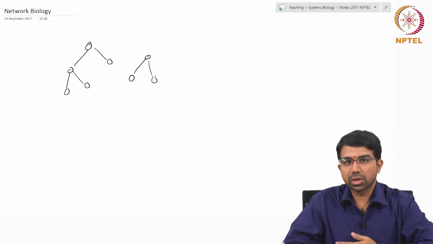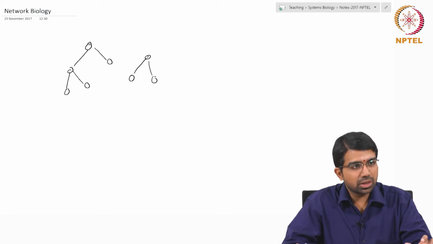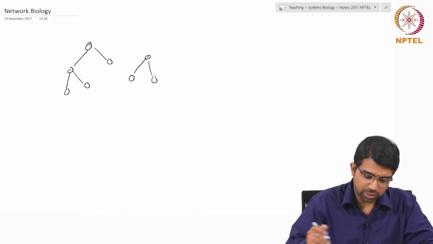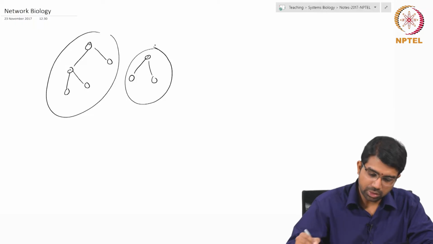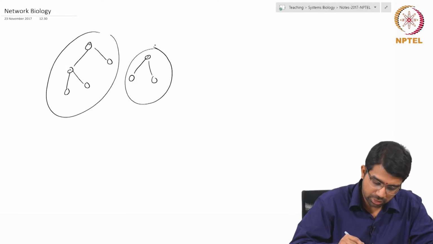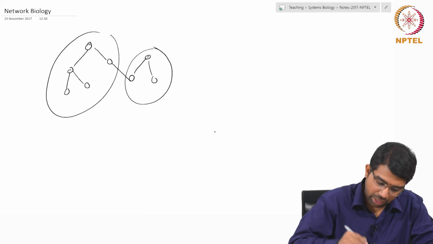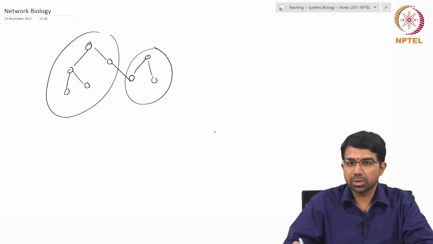This is a graph with two connected components, basically two pieces. Within a connected component you have a path between every pair of nodes. Here there is no path between any node in this group to any node in this group. So, if you add this edge, you now have a single connected component.